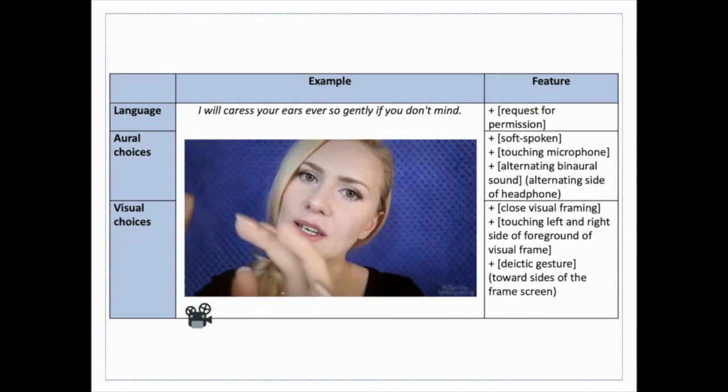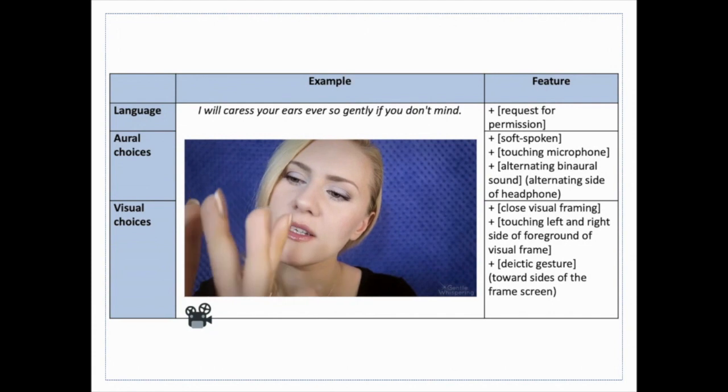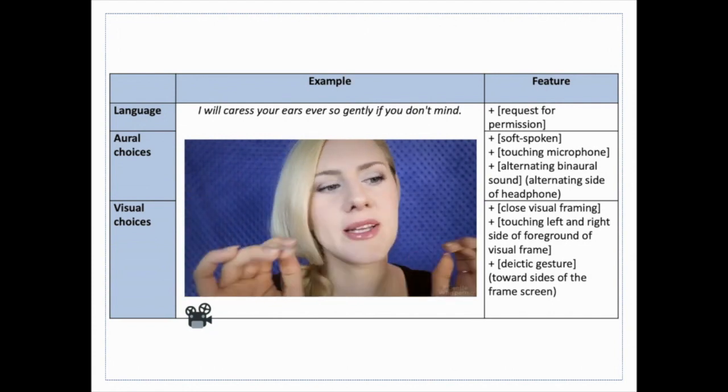Press your ears ever so gently, if you don't mind.